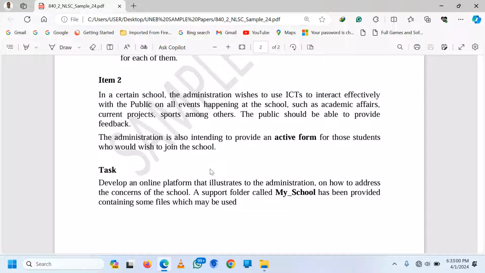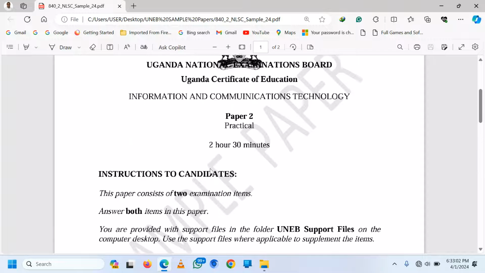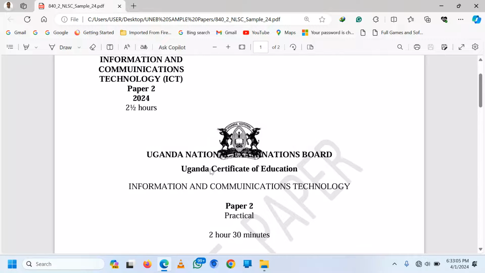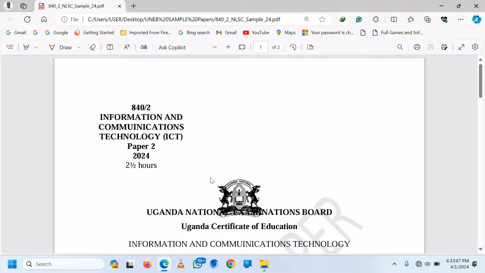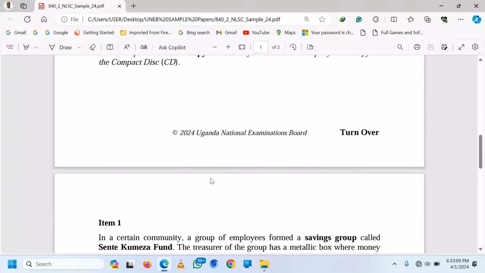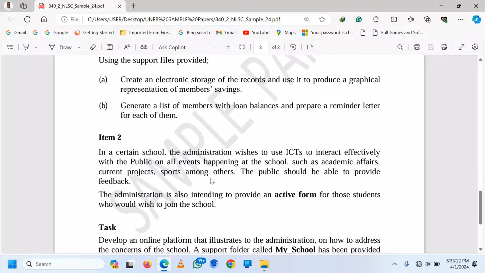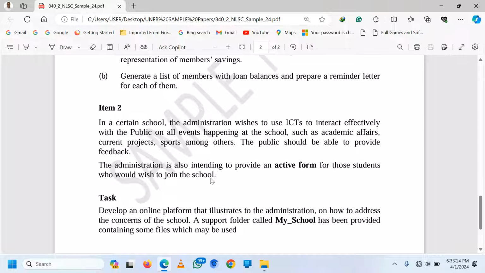Greetings and welcome to today's session where we are basically going to design a website using the recently released UNEB sample papers, and this time round we are handling ICT paper 2 item number 2, where the question was saying: in a certain school the administration wishes to use ICTs to interact effectively with the public on all events happening at the school, such as academic affairs, current projects, sports, among others.